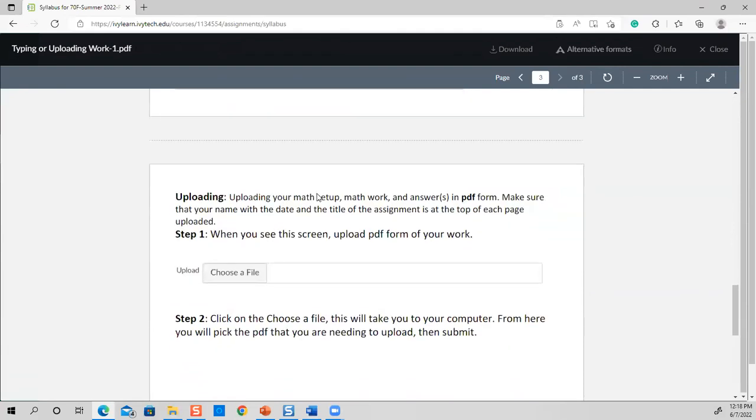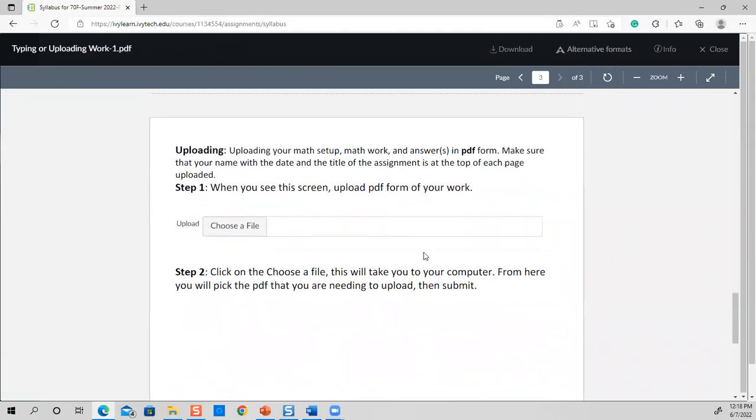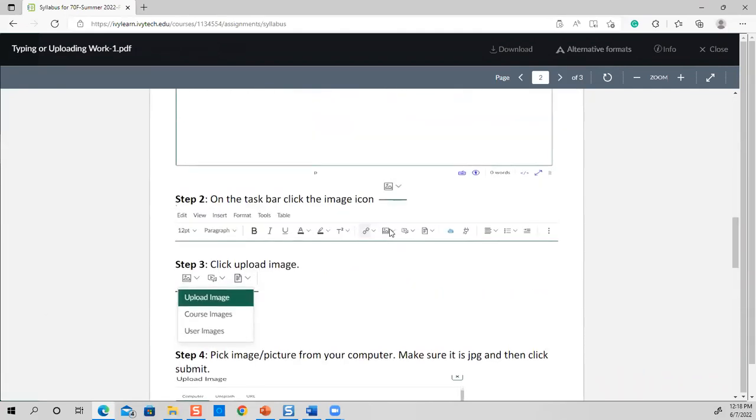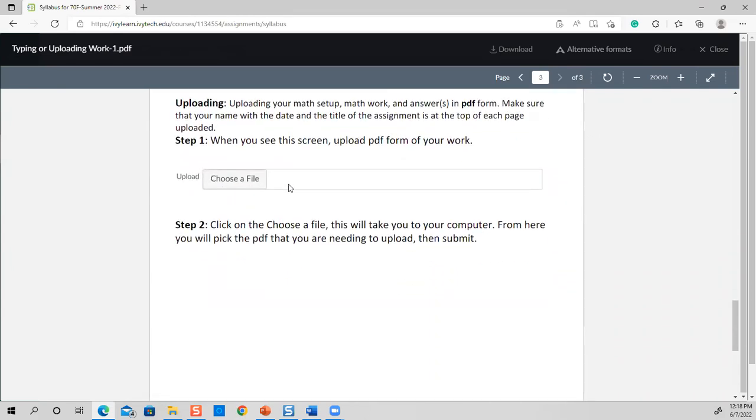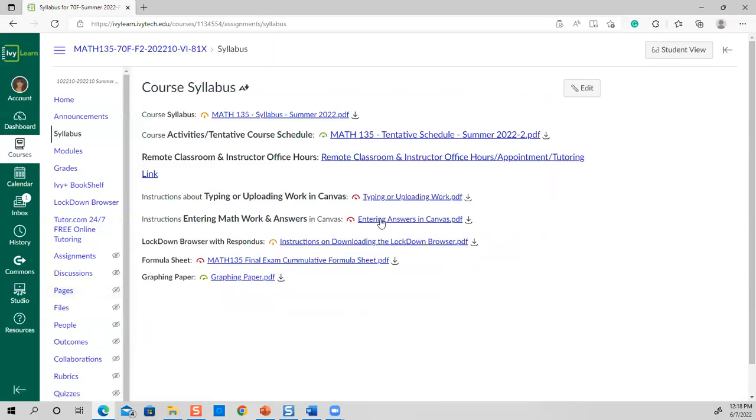However, if you see, and this tells you the steps on how to do it, and there's an icon right here, see image, click on it. However, if you see choose file, then it's a PDF form only. You can't upload anything other than a PDF. If you have a smartphone, you can get one of those free apps that does a PDF converter, and you can take a picture of your work, convert it to a PDF, email it to yourself, then download it to your computer, and then you can submit it that way. A lot of students like to do that. This just tells you how to enter your answers.